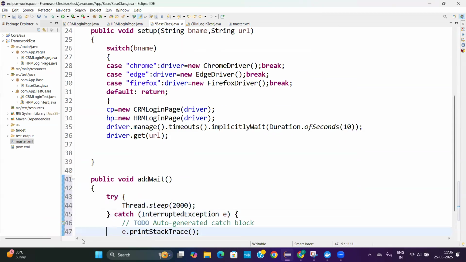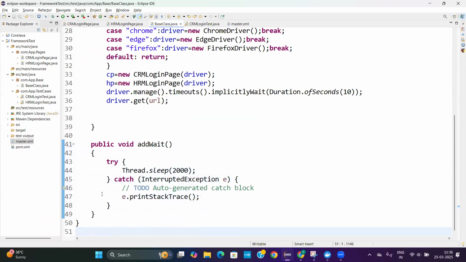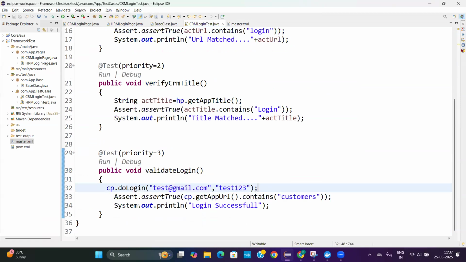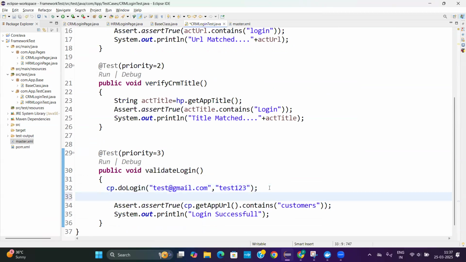Okay. So I will not throw it. Fine. And this method I would like to call in my test case. So let me come to the test case. So the assertion failed, right? So here I will add and I will call that method addWait. That's it. Done. Save it.